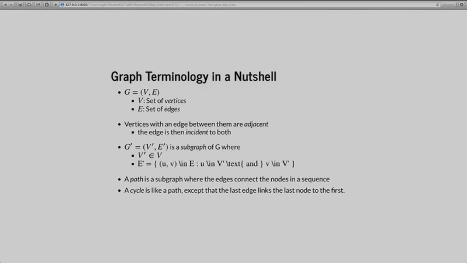We have the notion of path. A path is a subgraph where edges connect the nodes in a sequence. And finally, we have a cycle, which is like a path, but with the difference that the last edge links the last node in the path to the first one.